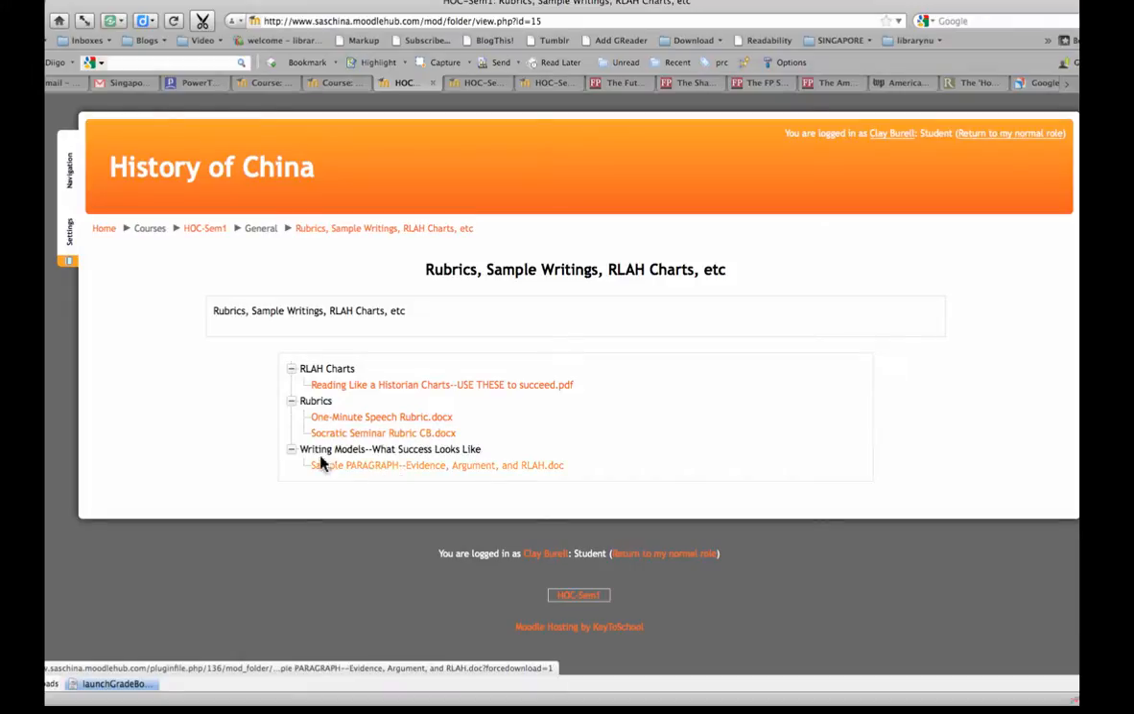And I'll also put writing models. What does a good paragraph look like in terms of evidence and argument and reading like a historian? Well, here is one AP student's sample paragraph. So for those of you who want to just see what is acceptable, what's considered good writing, it's not great, it's not perfect, but it's a good model so far. We'll collect more of those from the forums as we go. All right, so that's the folder.